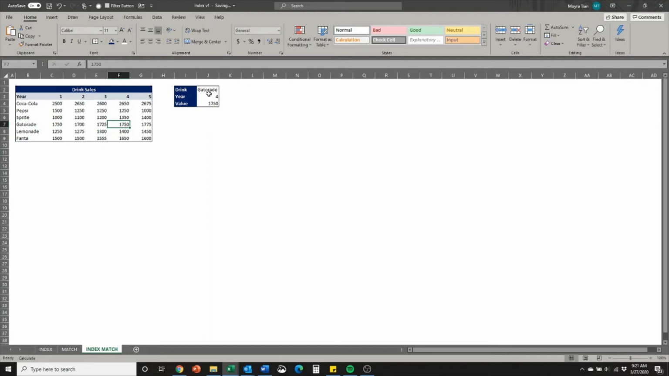So let's say instead of Gatorade, we want lemonade. And we want it for year 4 still, and so it'll be 14, and the function automatically searches for that just because it's driven off of these two here. And so that is how you use an index match function.